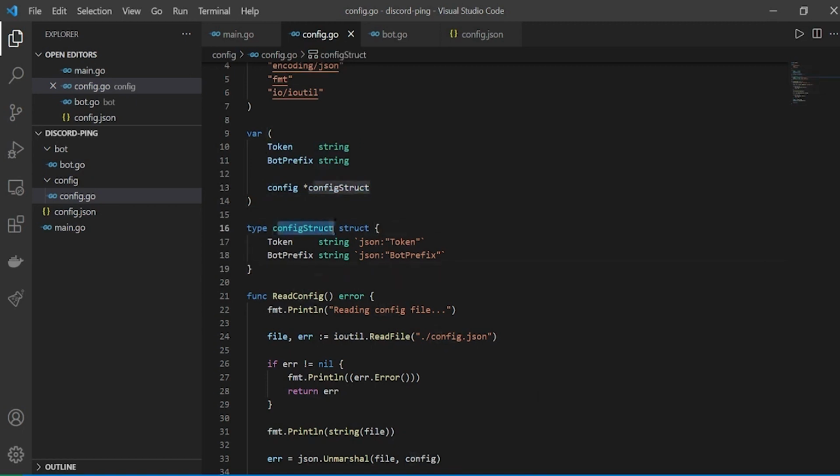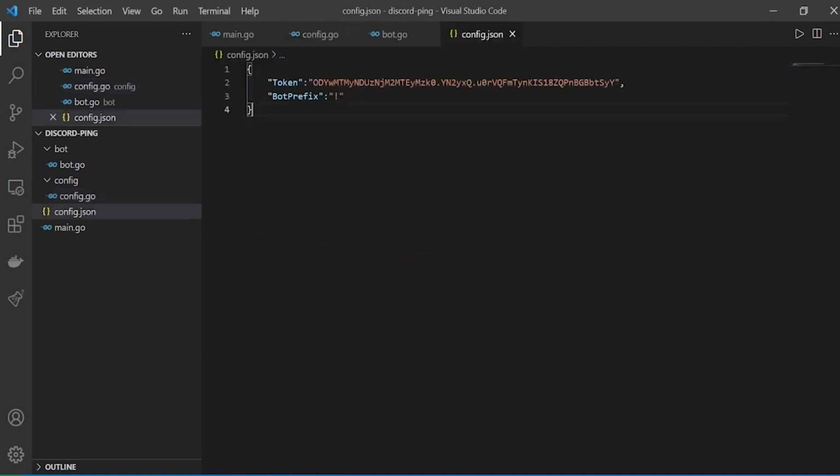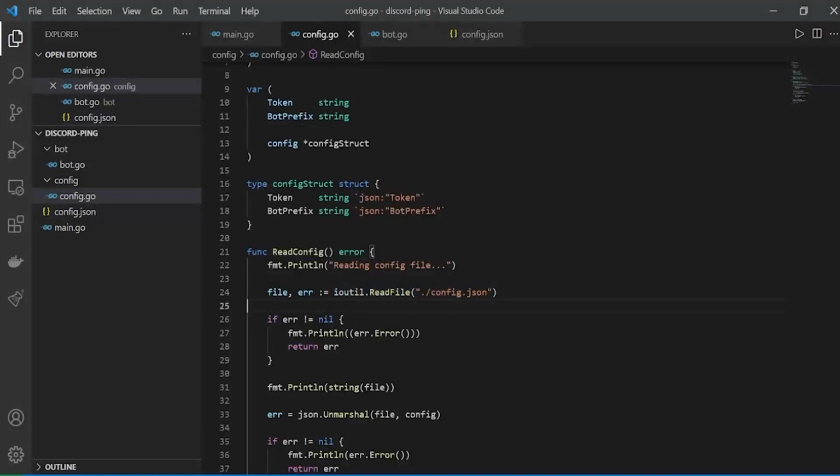Structs, if you don't know, are your own data types in Golang. So you can create your own data type in Golang, right? And this struct has Token, which is of type string, and BotPrefix, which is of type string. And so we have config of type configStruct, right? I'm sure that much is clear till now. Now we'll read the file config.json, which is already there. We've created that. It has token and bot prefix, right? And it's going to store that in file, or it's going to return an error.